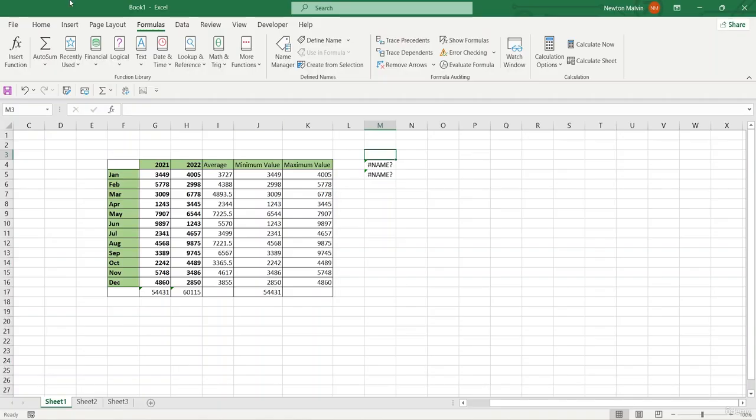Now, if you go over to Formulas in the ribbon, you would notice that there is a compartment here which says Formula Auditing. From here, you can actually check your errors and even fix them. The first one says Trace Precedents. Now this actually names which error has occurred here.